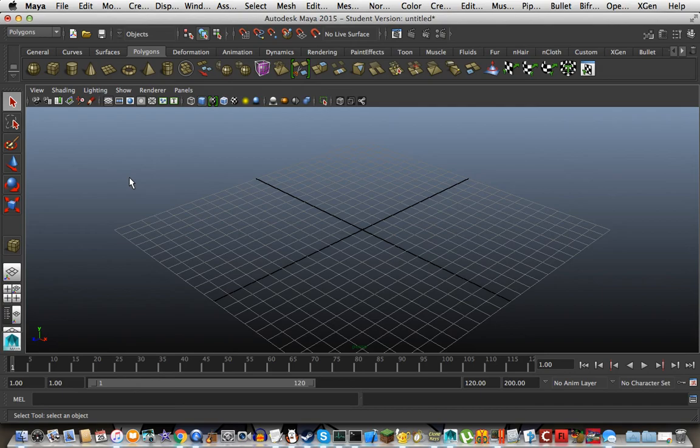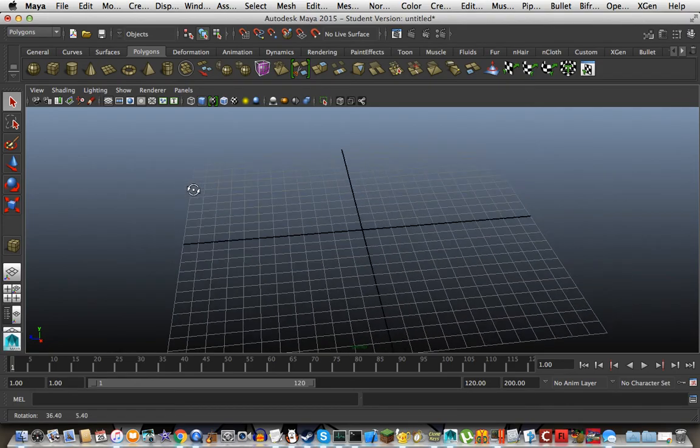Hello everyone, today I am going to show you how to rig and texture a cog in Autodesk Maya. So you start out with a blank file.